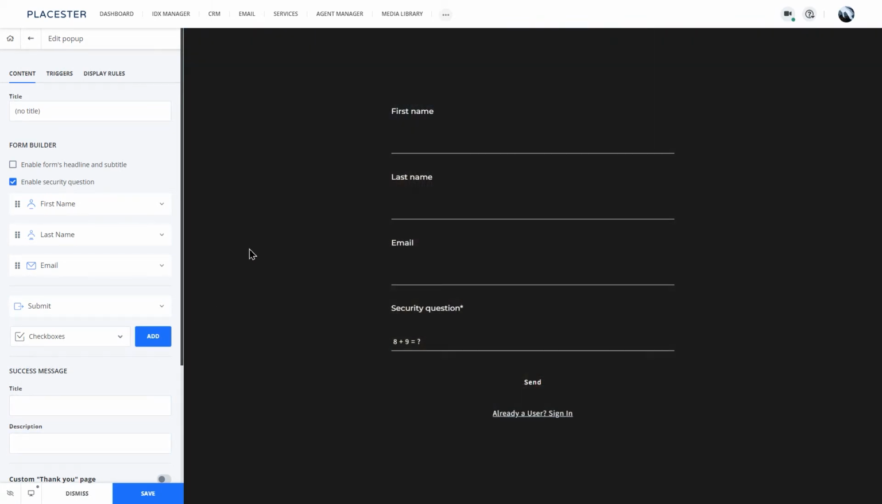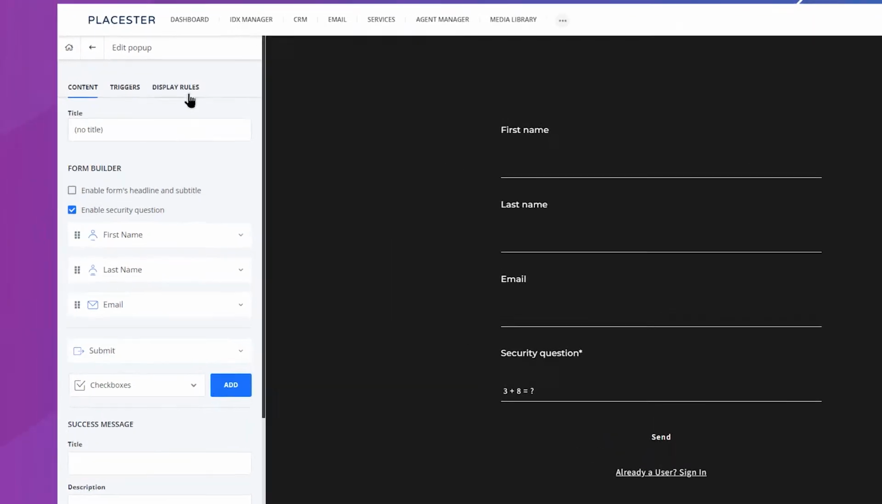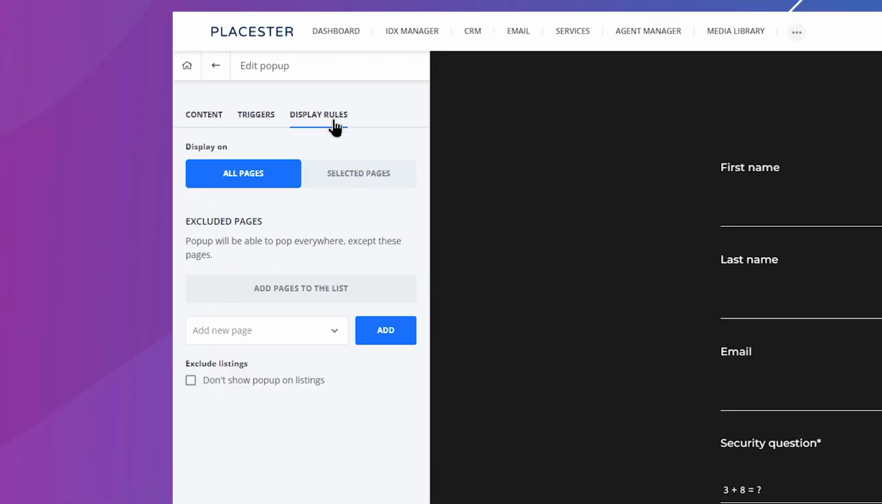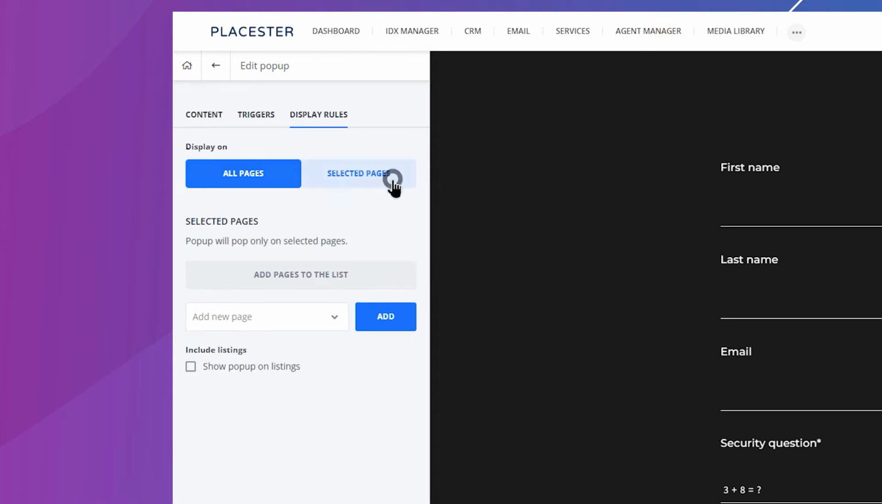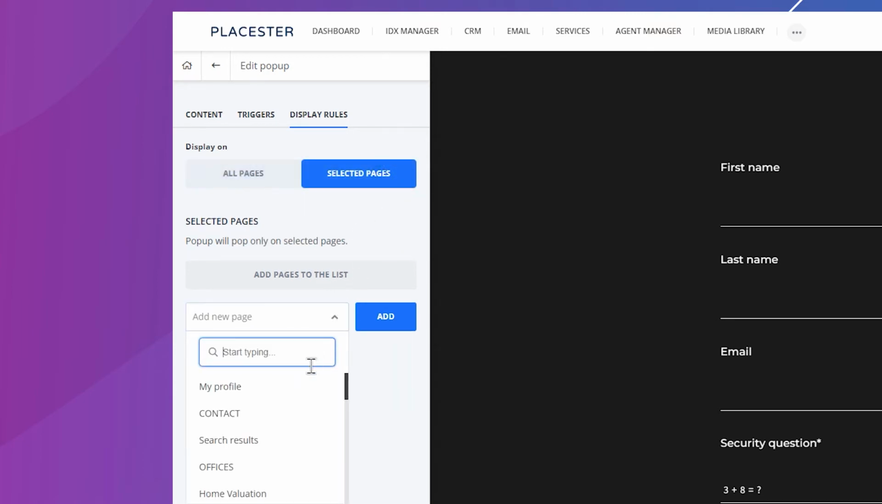You can customize the form the way you want or add a security question. But the key difference is that you can now have multiple pop-ups with different triggers and display rules set for them, which comes very handy. You can target specific pages where pop-ups will pop up. For example, you can target a specific landing page or contact page. There are so many ways now where you can get more leads depending on the situation. You can also include pop-ups on listings.